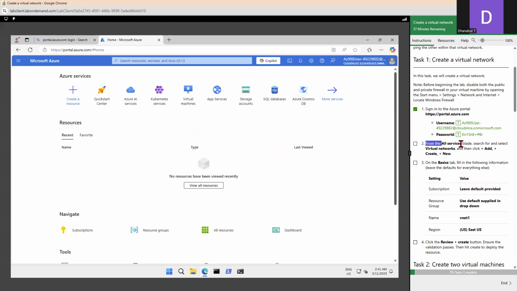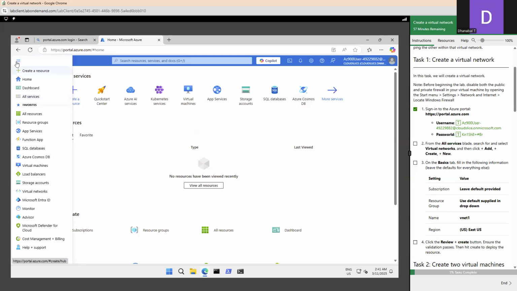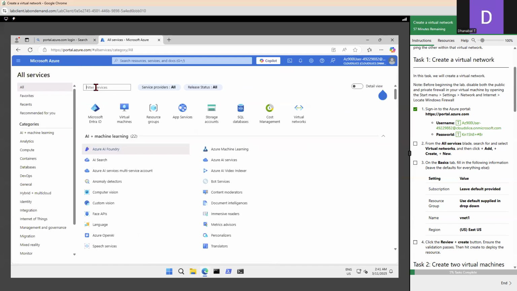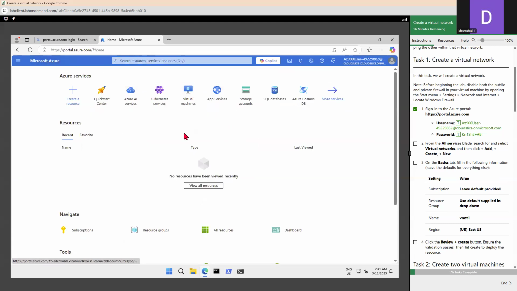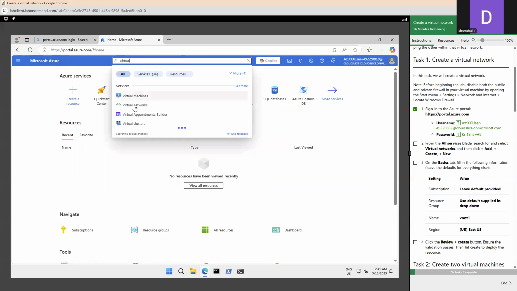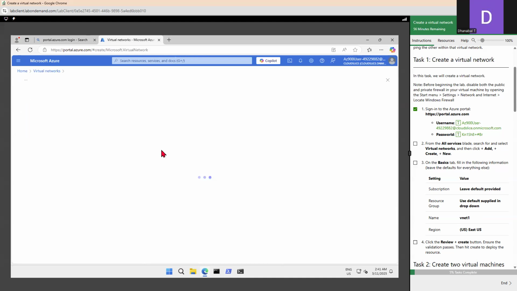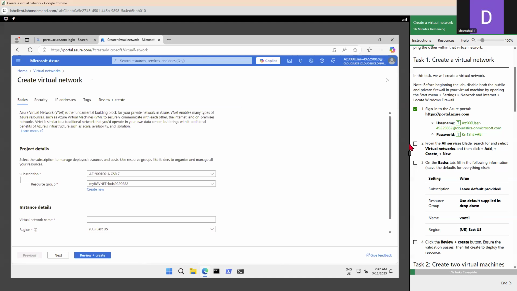Now, the next thing is we need to find virtual network under all services. Select all services and search for virtual network. So this is one way. Another way is, instead of going here, being on the home page, you can even search from this search bar as well. So you can search for virtual networks. You still get the same. Now let's create a virtual network. Either you can click this button or this one. Okay, so this step is over.